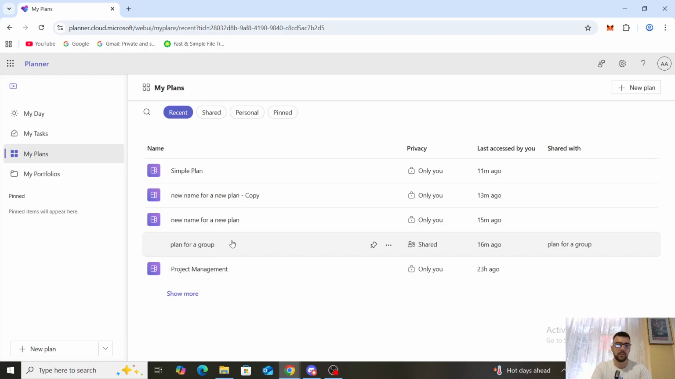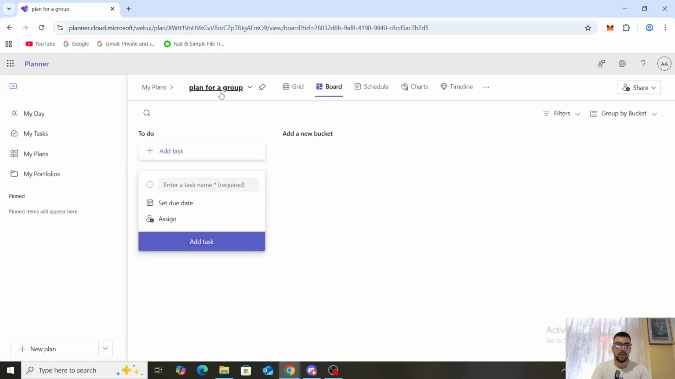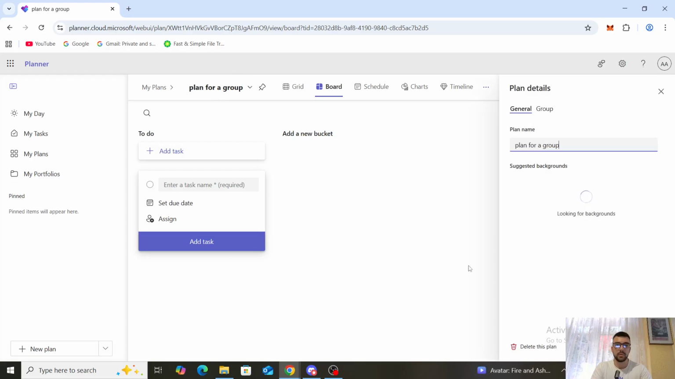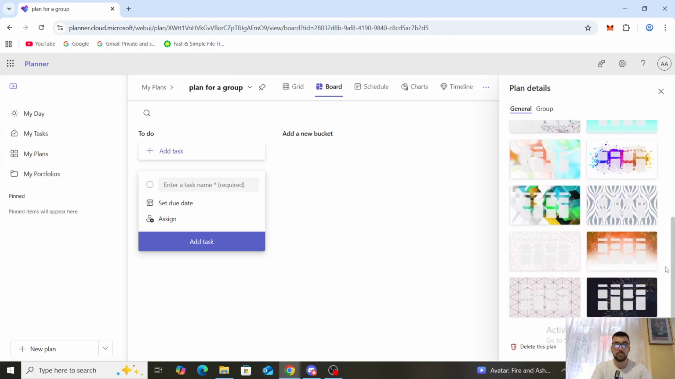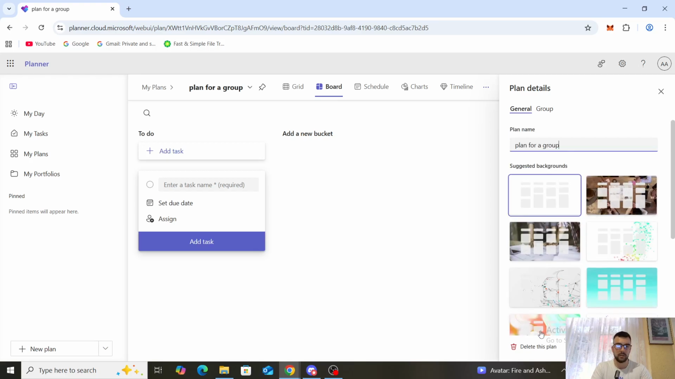So from here, let's go to this plan that says plan for a group, open that, and you can just click on this, which will open up your plan details. Now from here, you can see General, so you can check out some backgrounds that you can use to make it a bit more interesting and vibrant, and you can delete it on here. The same goes for your group.